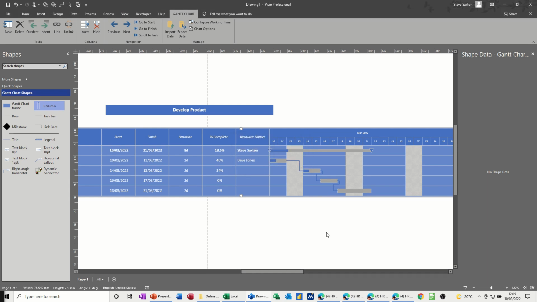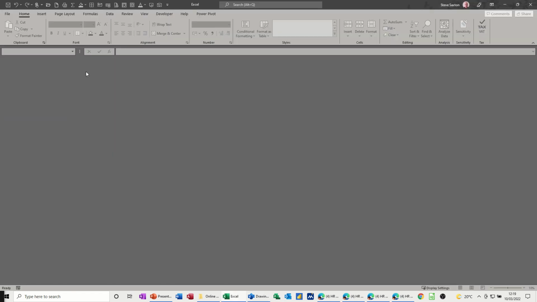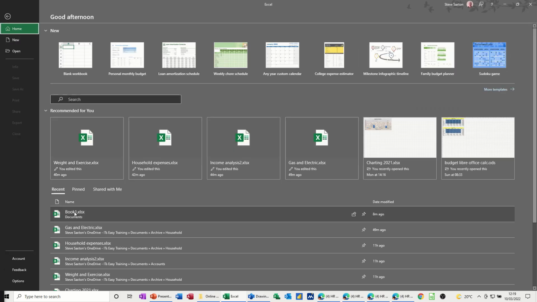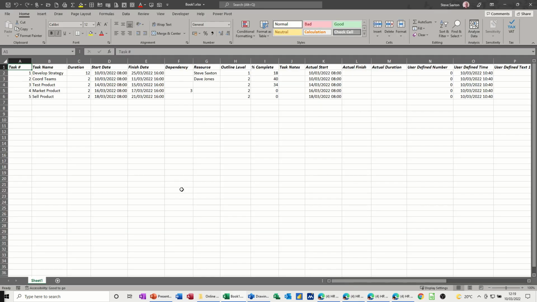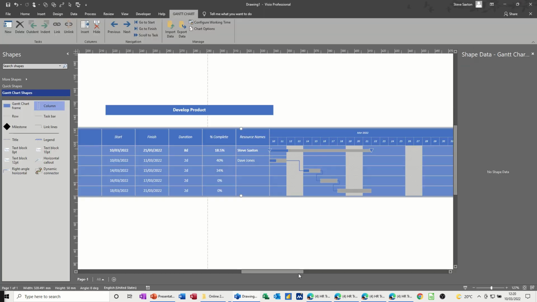Then have a look at Excel, book 1. It should have dropped that in. So you can see the resources are there, the outline level, and the percentage complete. It's not formatted to percent. And the information, you get all the fields coming through from the shape data. But if I just close Excel down, get back into this. So that's basically from the Gantt chart, and you can also import data.